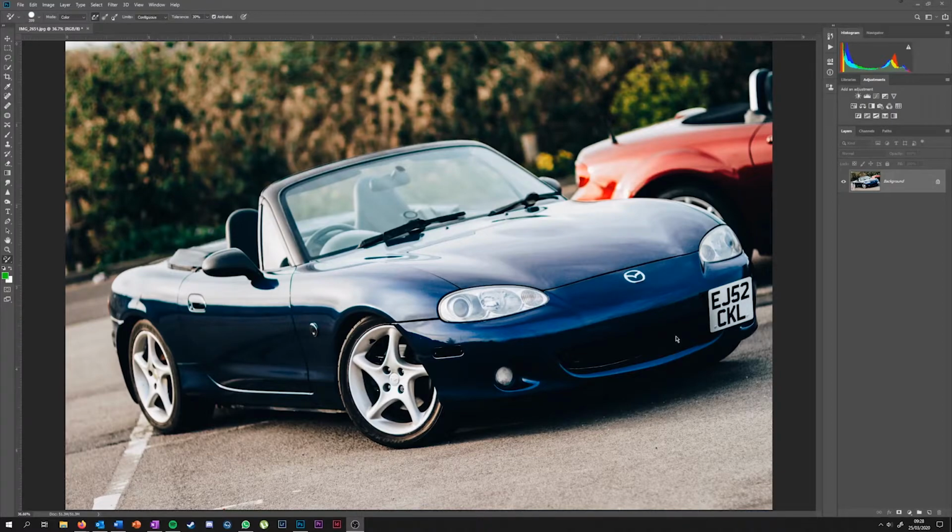What we want to be doing first is right clicking on the background layer and duplicate layer. I'm going to give it a name. I'm going to call it green because I want to change the color of the car to green.